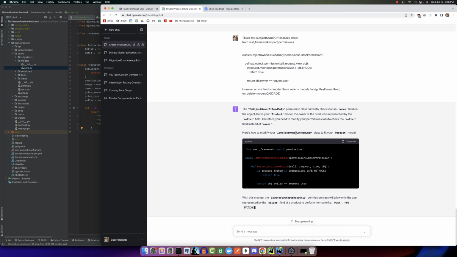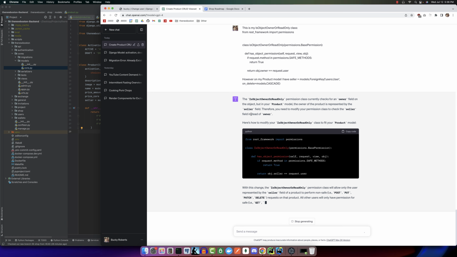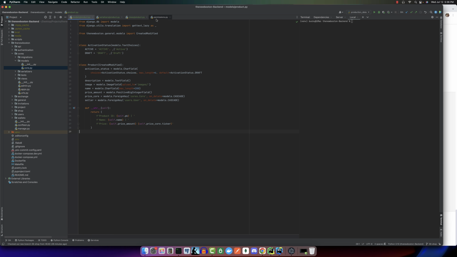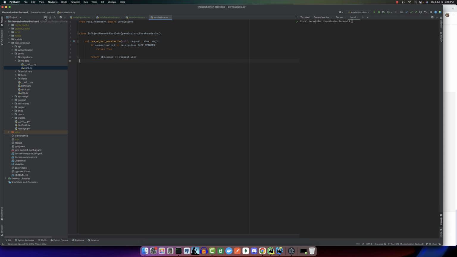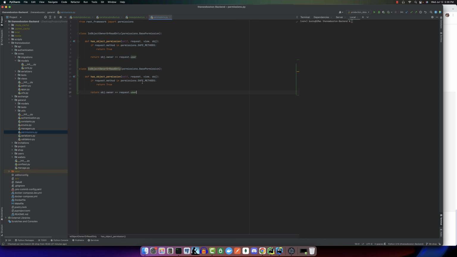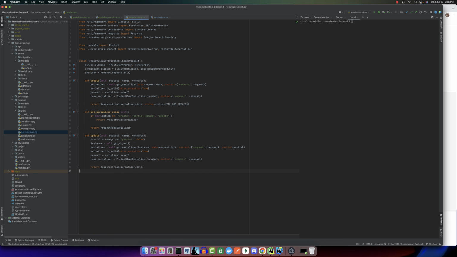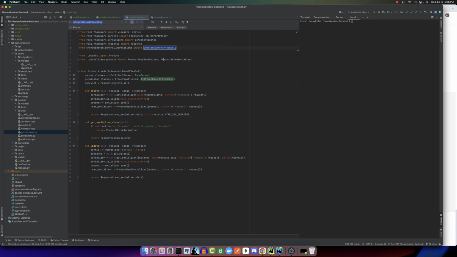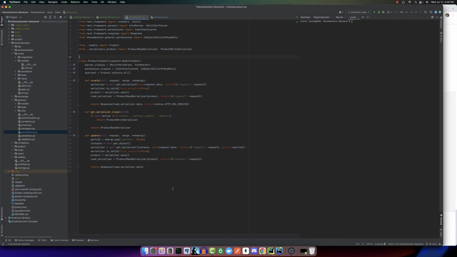Here's how you can modify is object owner. Okay, so I don't want to do that either. What I was thinking is that it may give me something a little bit more fancy, but it looks like it's just giving me the same thing with this replaced. So is object seller or read only? All right.